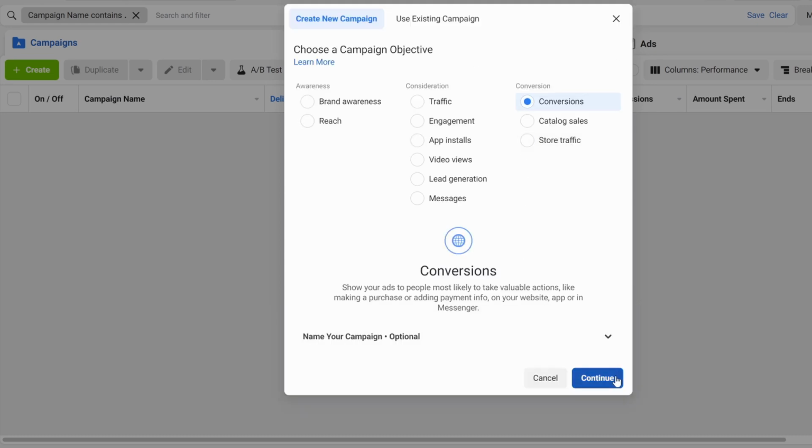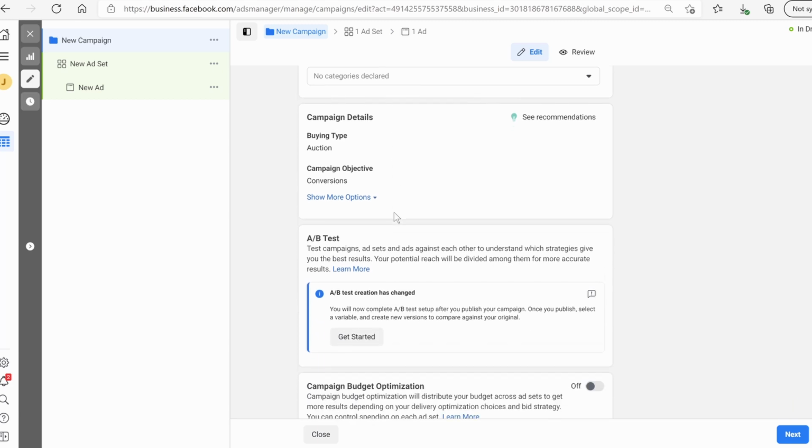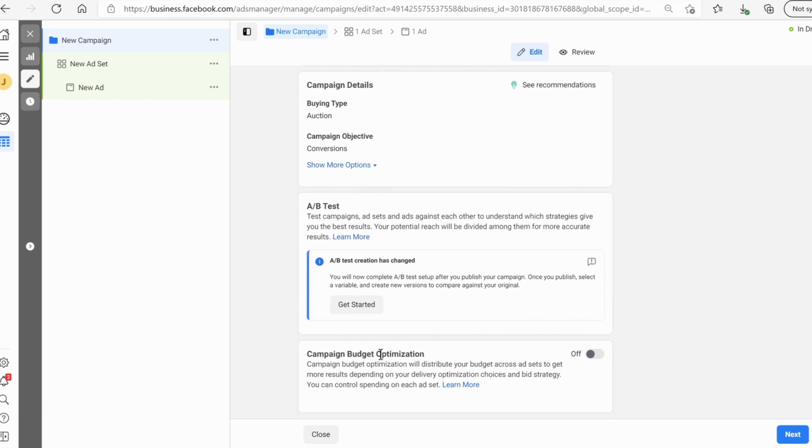So conversions, continue. For this campaign, I will put this name, campaign number 1, mosquito hammock. If you want, you can add more keywords, but in my case I will just use this simple campaign name. So here, guys, I am not going to use this option, campaign budget optimization.